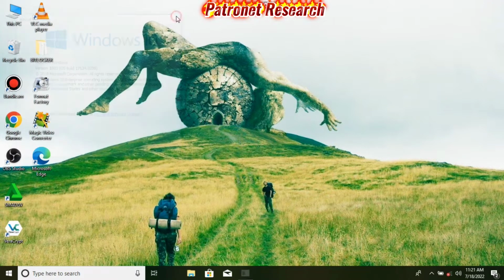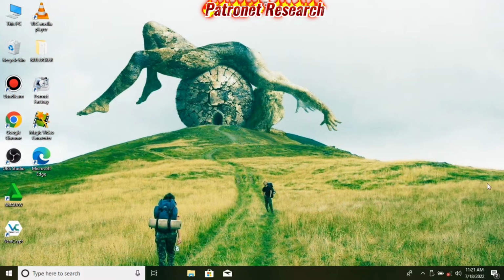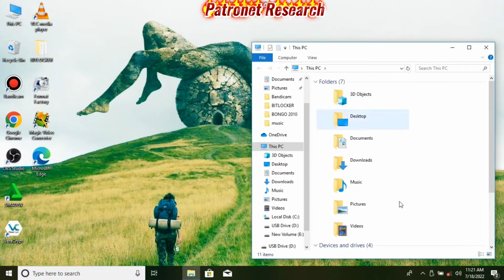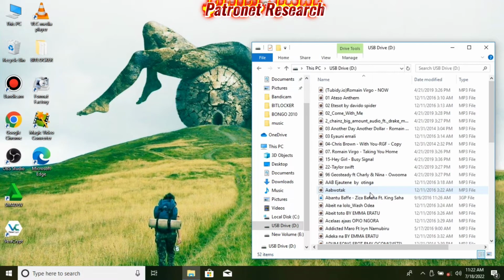So what we are going to do, we are going to insert our USB drive. It's already there. After inserting it, we first have to check it out and see what is there. You can see this USB drive is not locked and I can open it up and see whatever is there.